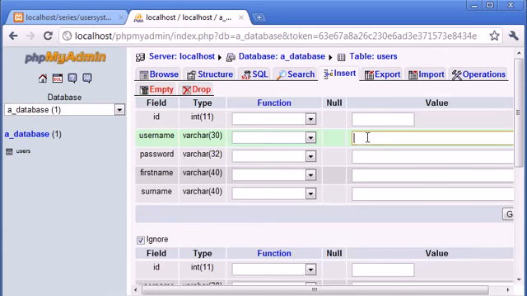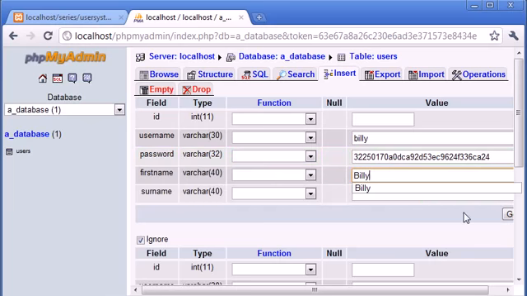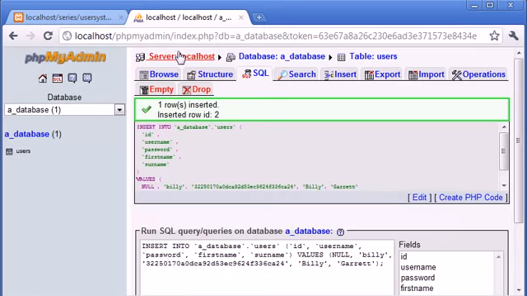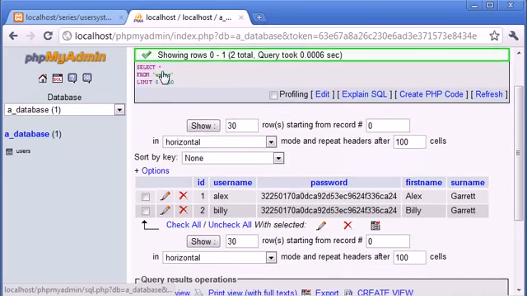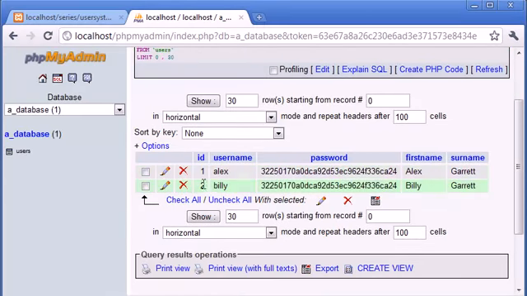So let's insert some data. So we'll say Billy. Password we'll just use as the same thing, so pass123. First name Billy, last name Garrett. Let's click go and insert that data. Now you can see that everything's done, everything's worked. We've got ID of 1 for Alex and 2 for Billy.